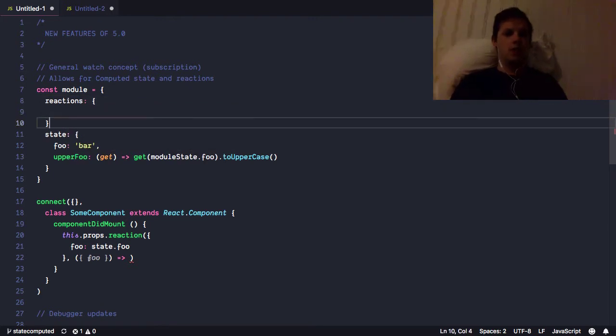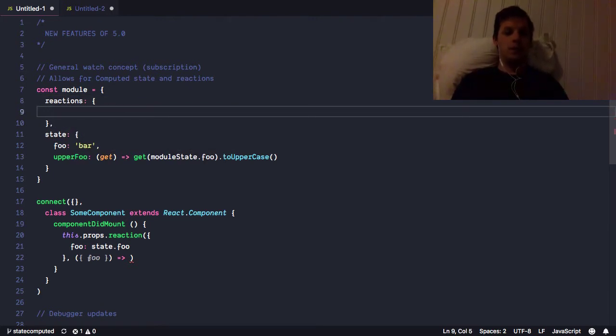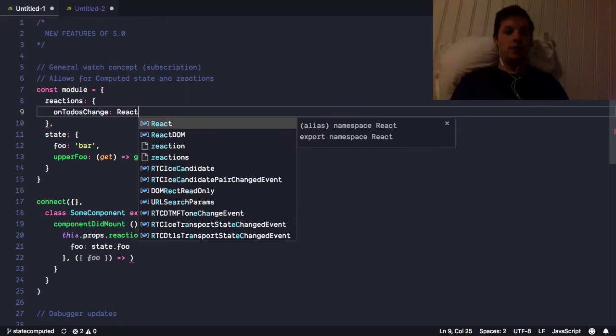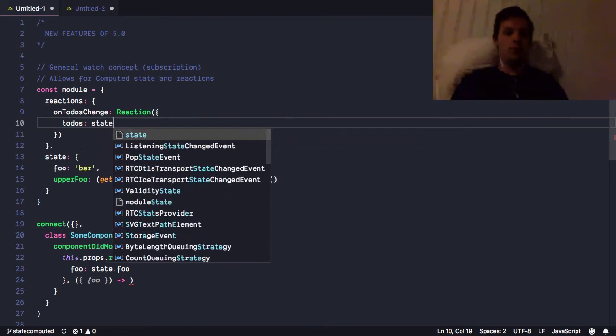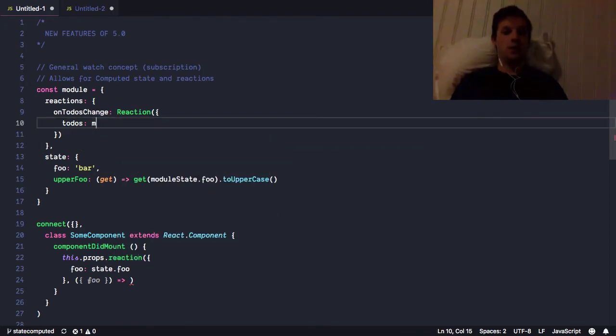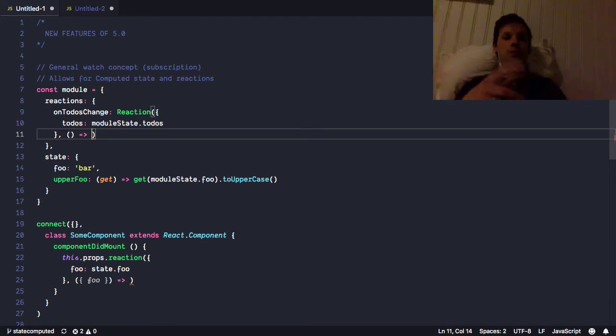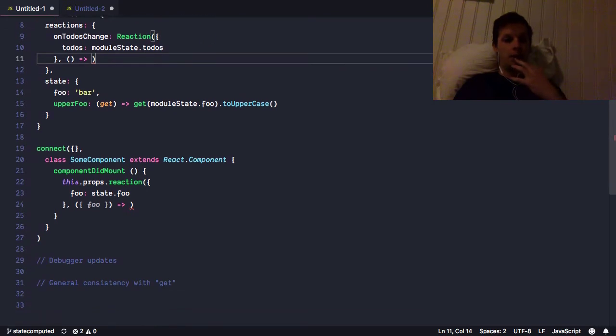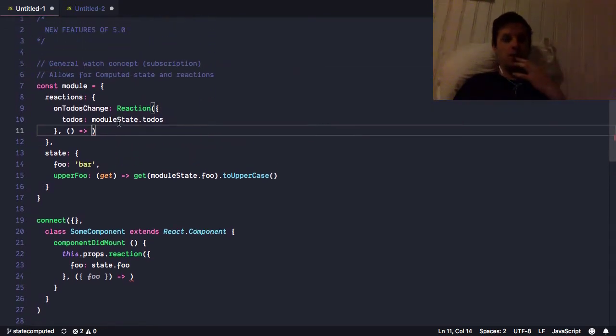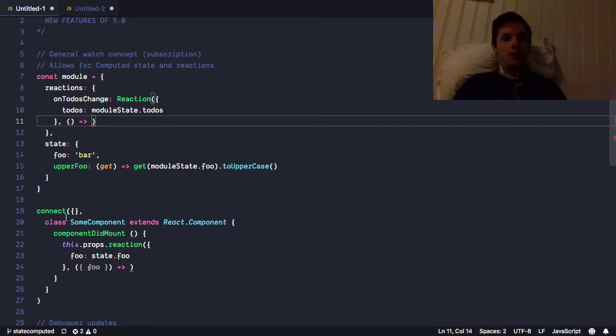Reactions, of course. Reactions, and then on to-dos change we can have a reaction that looks at the to-dos, for example. Let's use module state here as well. To-dos, and whenever that happens, it can, for example, synchronize the to-dos to local storage. So this watch concept is used for different things, but it's actually quite complex, and we're going to look into that. Okay, but this is generally what we can do.